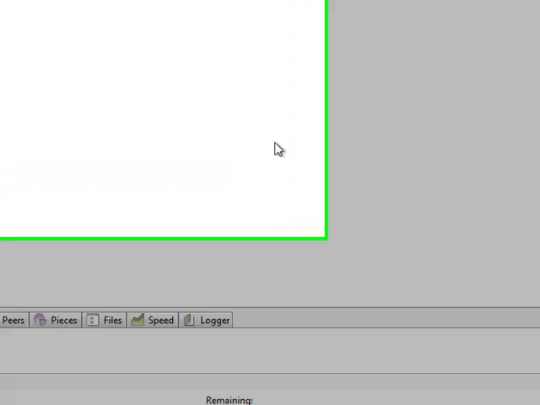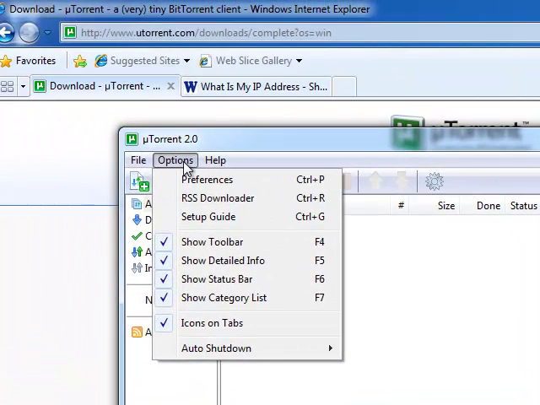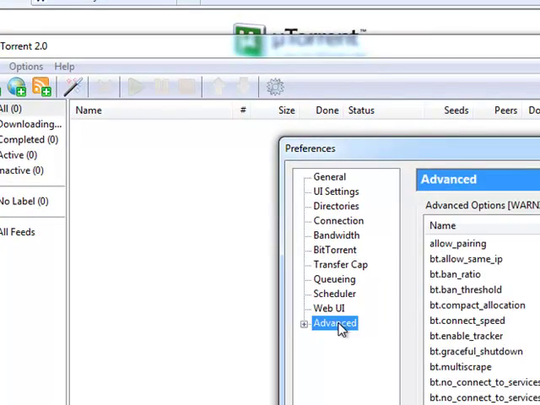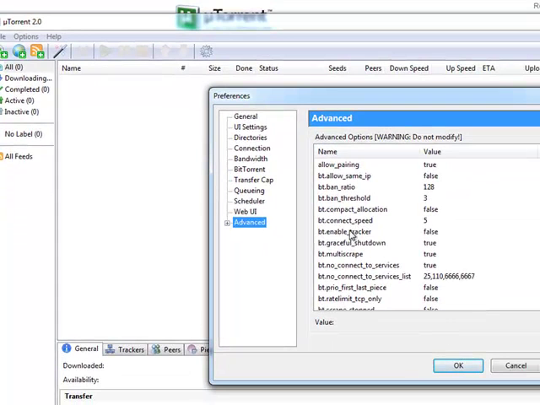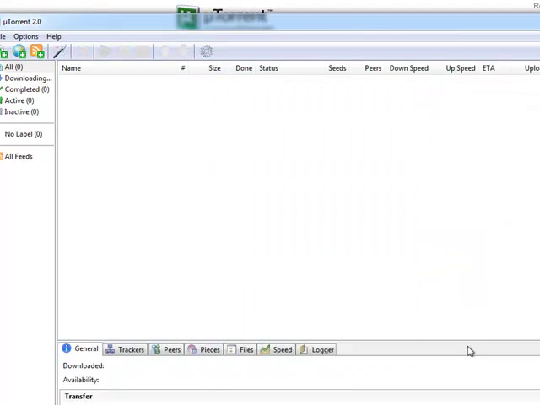Now, the first thing we're going to want to do is change one of the advanced settings. So go to Options, Preferences, and click on the Advanced tab. Now go to BT Enable Tracker and change it from False to True. And go ahead and click OK. And now we're all set up.